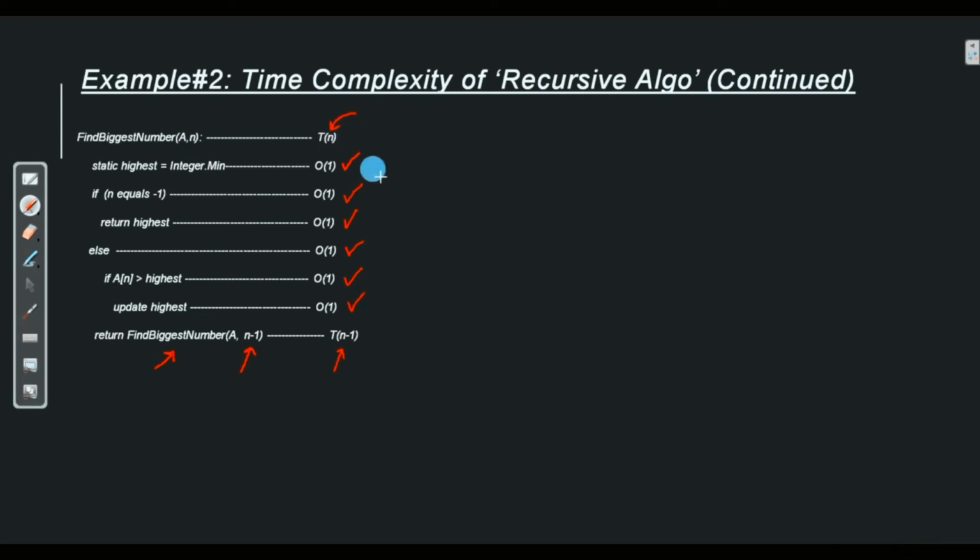So now if we add all of these operations, we get order of 1 plus 1 plus 1 plus 1 plus 1 plus 1 plus T(n-1). So we got our first equation, that is T(n) is equal to order of 1 plus T(n-1).